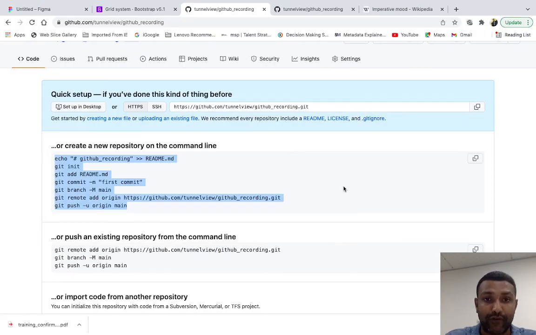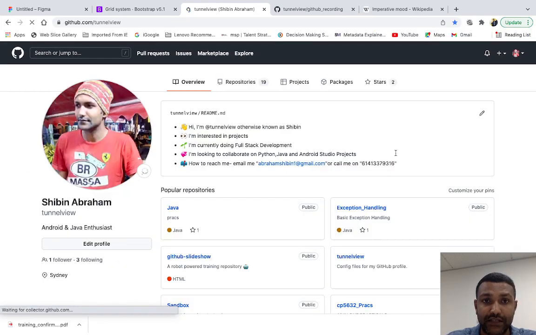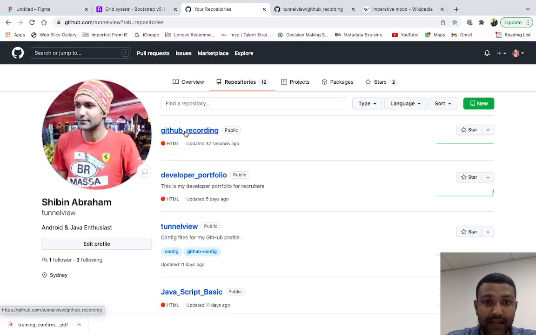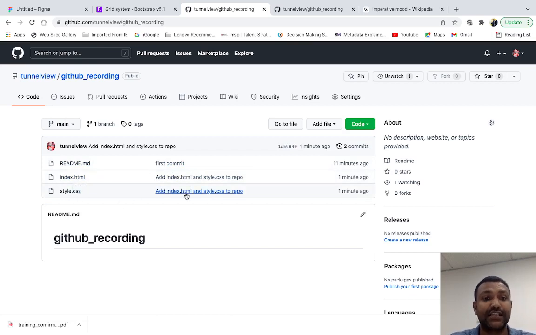So let's go back to our repo and have a look at what has happened here. I'm sure there's a lot of action that has happened here. Okay, repository. Let me come back, GitHub recording. And there you go, people. That's your README, which is the first commit. And index.html and style.css has been added, which is add index.html and style.css to repo. If you remember, this was the comment that I mentioned, that I wrote initial commit and then I changed it to add index.html and css to repo.